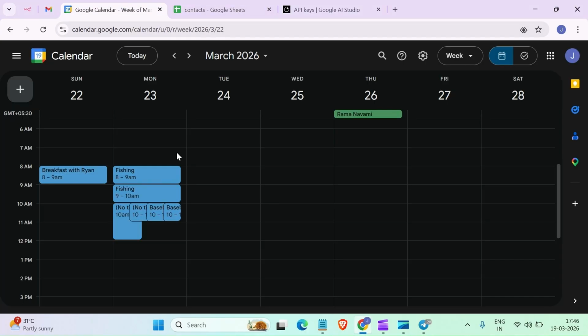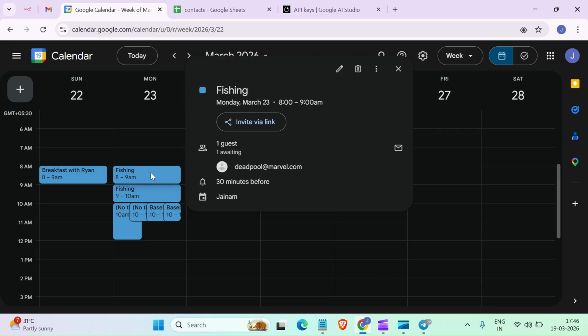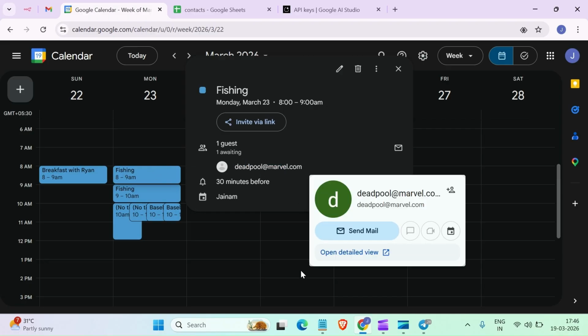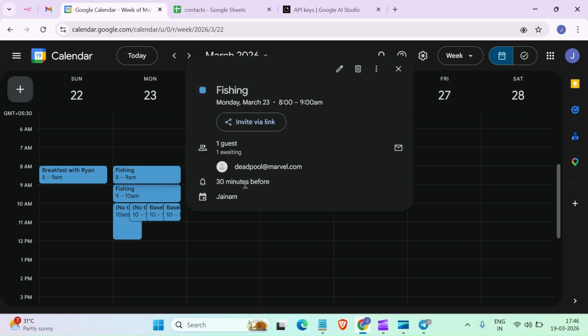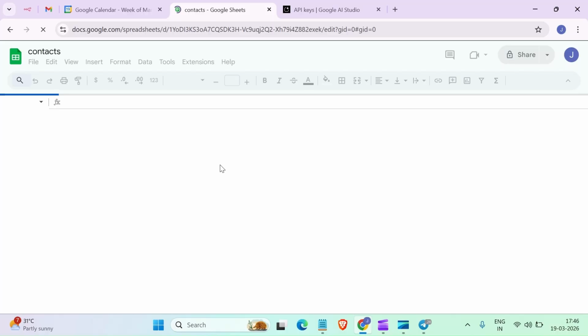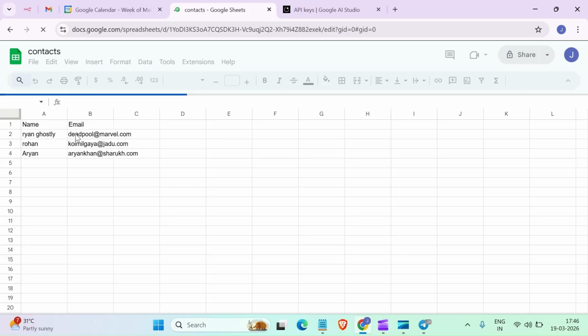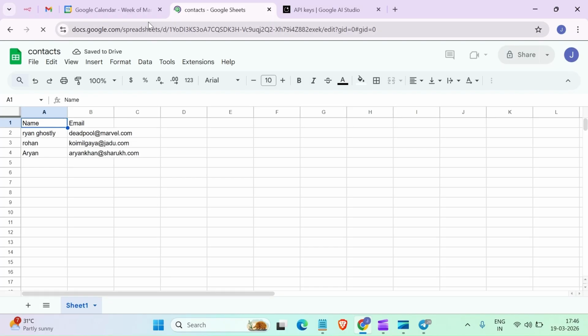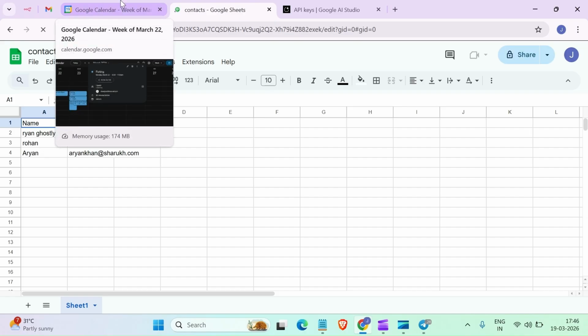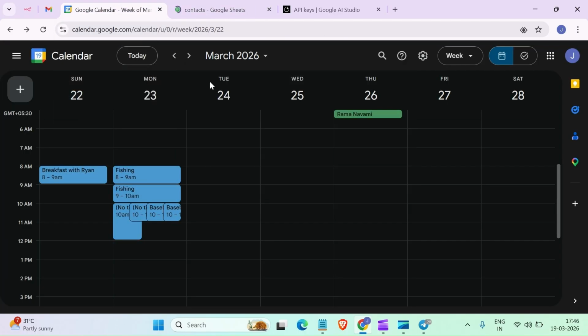So we can go and check over here. So 8 to 9 there is a fishing event with Rian, and this is the email ID of Rian, right? So you can check that there is no email ID made up by the AI over here. For Rian, the email ID is deadpool@marvel.com. That's what we are getting over here. So fine.